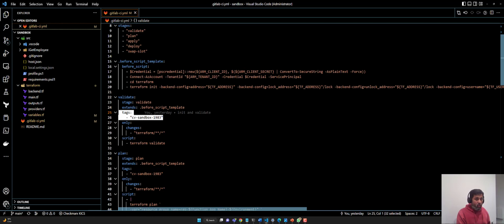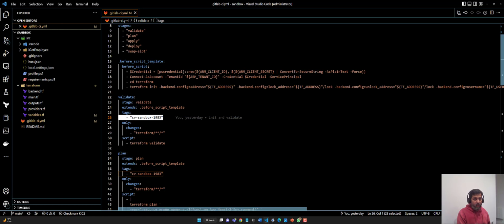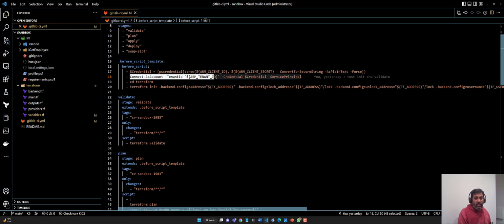So I have created one private runner that's on my local box. I've named it CV Sandbox 1983, and it's going to run on my local machine. The before script also authenticates to Azure using my service principal name. If you're good at PowerShell, using Azure PowerShell for your administration, you know what I'm doing here. I'm just establishing the connection to Azure, and making sure that I have permission to create the resources. The SPN I'm using here has Contributor permission on my subscription.